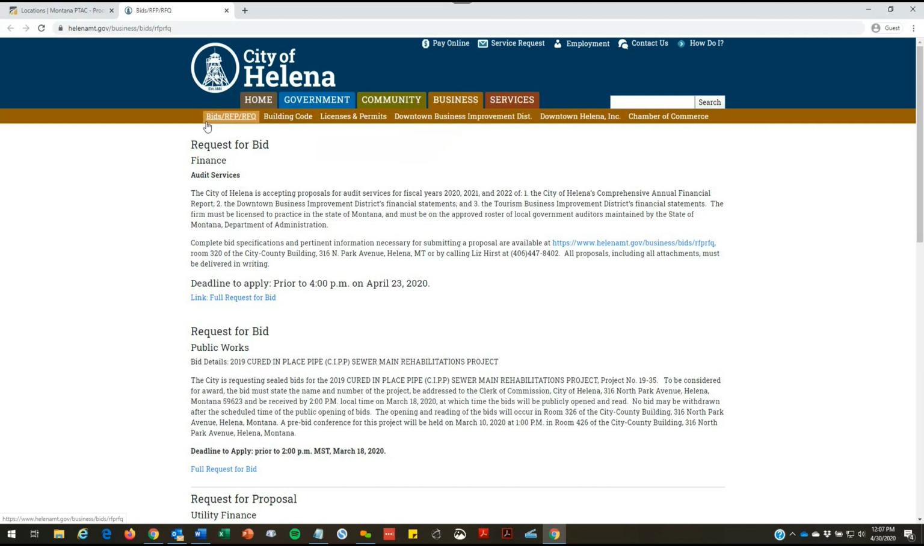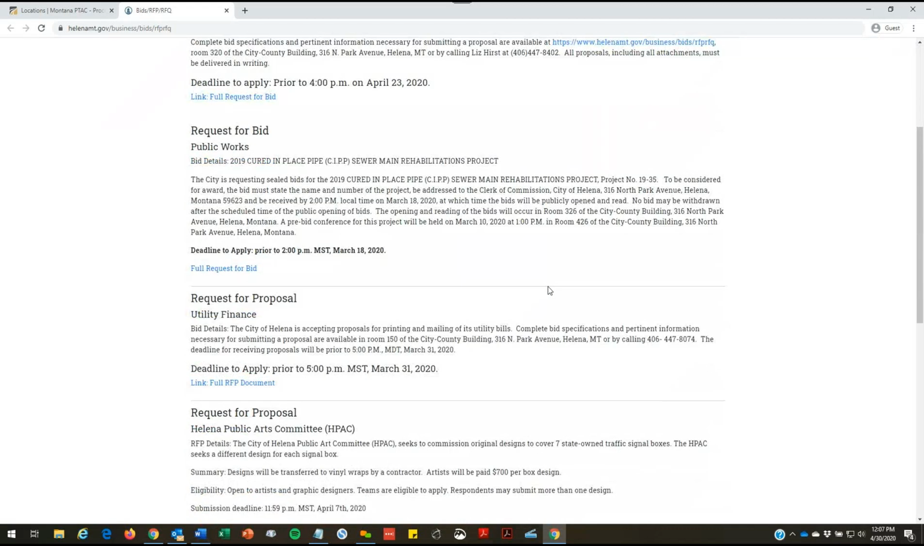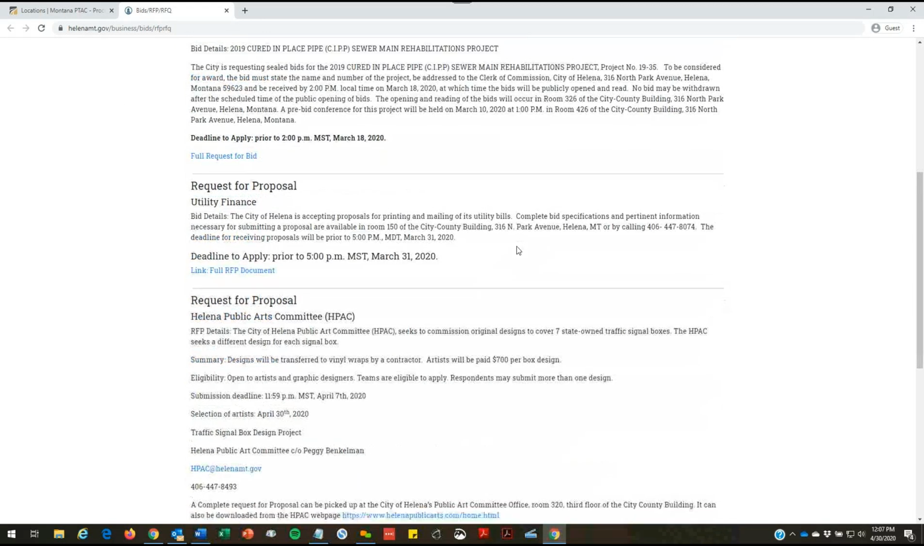They actually have an entire page devoted to what they call bids, RFP, RFQ. And so you can see here, there's a few up here. Some of them look like they're old. This request for bid for audit services, looks like the deadline was April 23rd. There's one here for cured in place pipe sewer main rehabilitations project. Again, that one's past due.